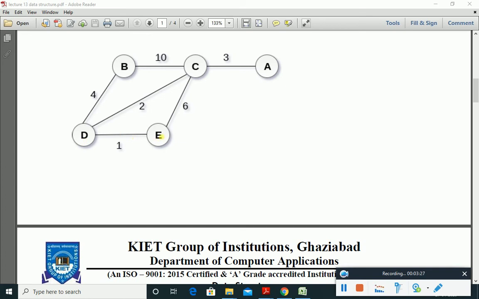And after selecting the DE, we will find the adjacent edges of this E. With the help of this E, we can go to this C with the weight 6. Now again we have a total of 3 edges in our set, that is 10, 2 and 6. Which has the minimum? The 2 has the minimum. So we will select this DC which has the minimum weight among all these 3. After selecting this edge, we will reach C.